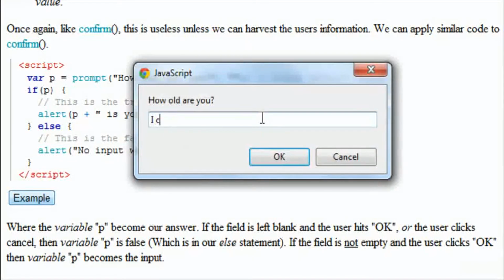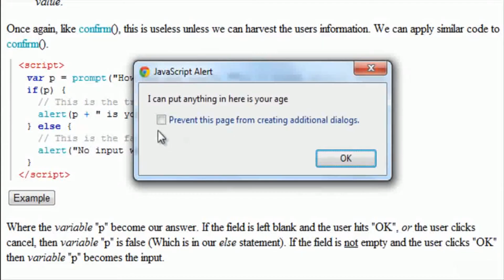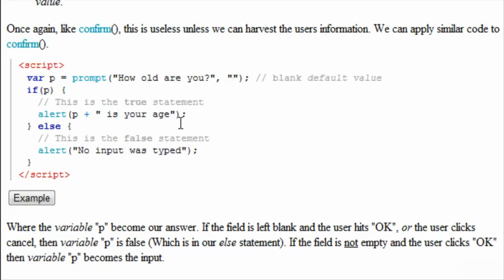Example. I can put anything in here. Now, albeit this isn't a very advanced script, but it does work still. It says I can put anything in here is your age. So this will not filter out just numbers. It will put any value you put in there. We'll hit the whole integer, floating, strings, variables in a little while. But for now, I just wanted to show you the two parameters and how prompt works.